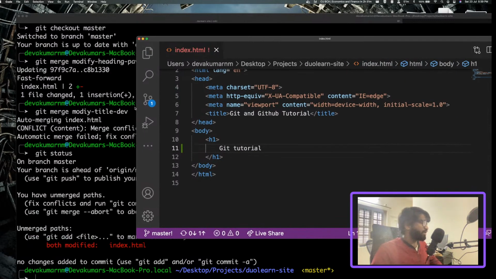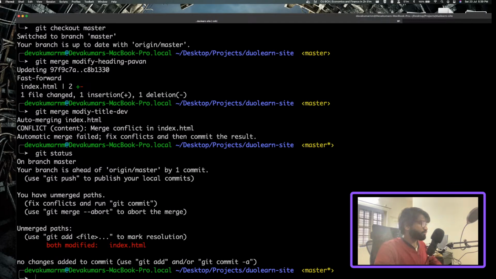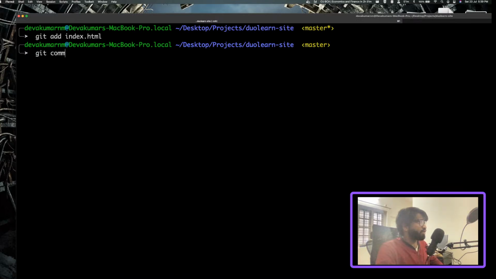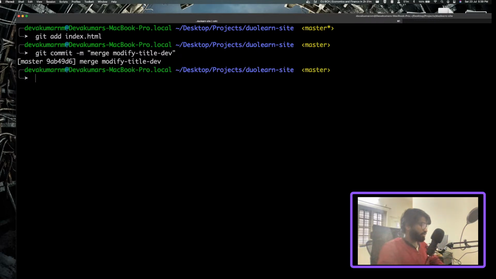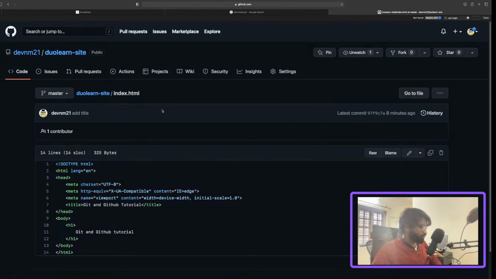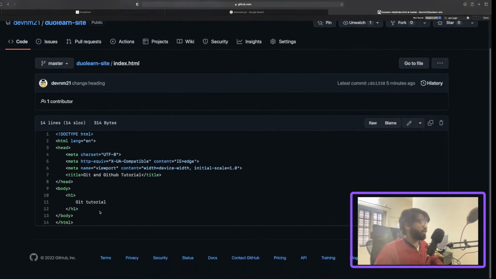So now what you'll do is we will add that, and you will do a commit saying merge modify title dev. So just telling what you did in this commit. In this commit, what we did is just merge that branch, right? So we'll commit this. And now if you push this and check it out, we will have Git tutorial.